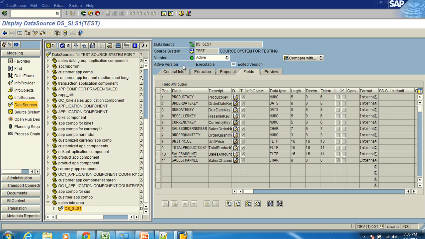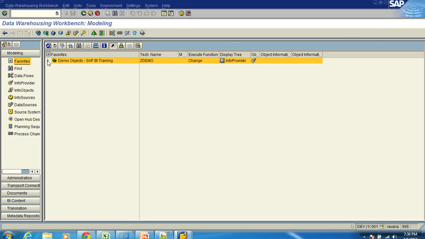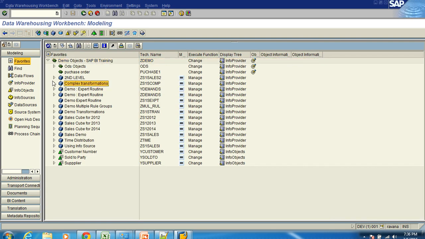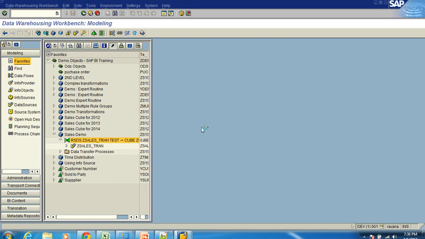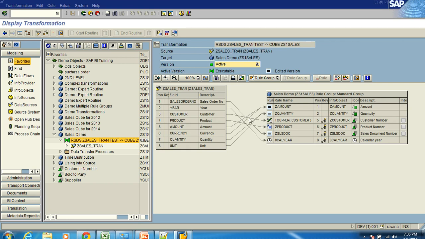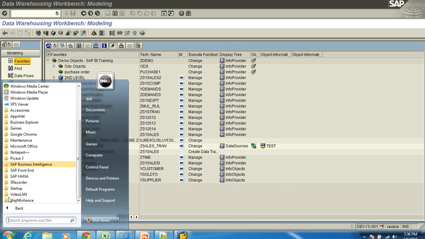Then you start mapping this to a provider. In BW we store it in the form of a cube. So this is a data source, this is your target, and you do the mapping with something called transformations. In the transformations you can transform your data by implementing ABAP routines, and ultimately start staging the data into your targets. Once the data is loaded into the target, we can start creating reports with it.